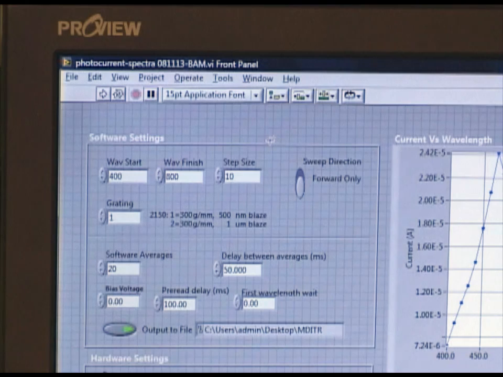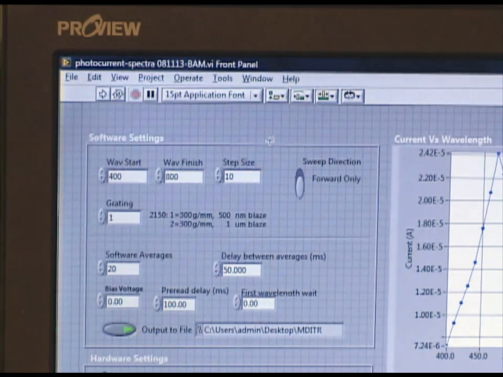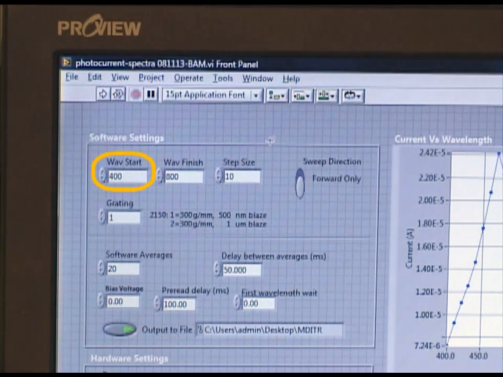So we set the start wavelength, the finish wavelength, the step size, and any other settings we might want to change to the hardware or the software to improve the sensitivity of the measurement. So right now I have it set to start at 400 nanometers, finish at 800 in steps of 10 nanometers.